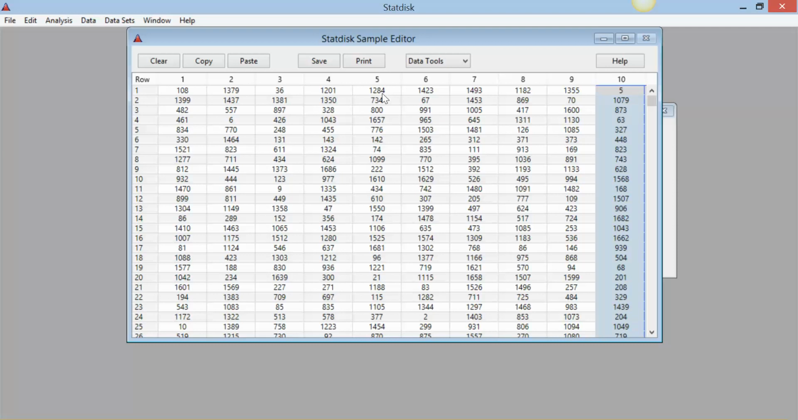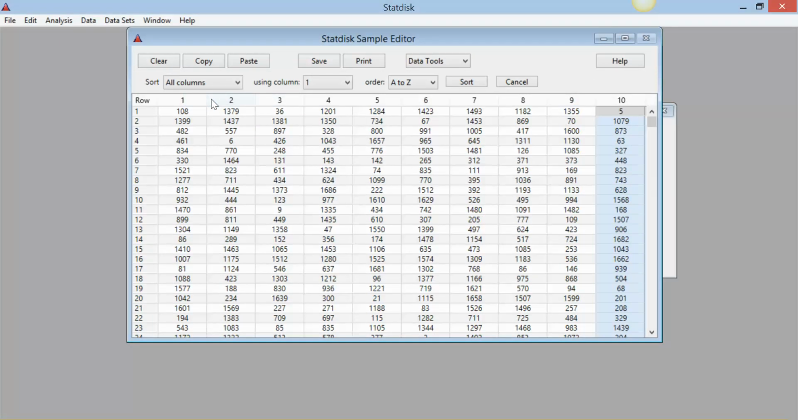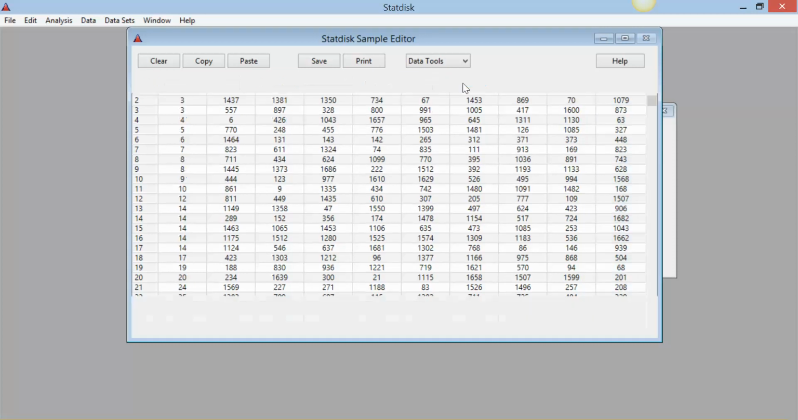In order to do that, one way you could do it is, let's start with column 1. I'm going to right click that and select sort with this column, and we get a drop down menu for sort. It says all columns. I actually want to select the one column, and the column that we're going to be sorting is column 1, and you want this to be enabled A to Z so it sorts it in order of increasing size. Alright, so now go ahead and left click sort.